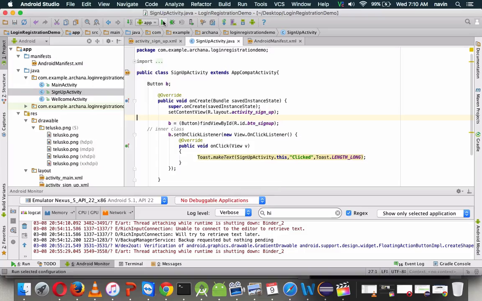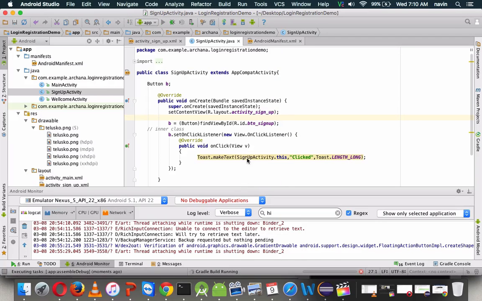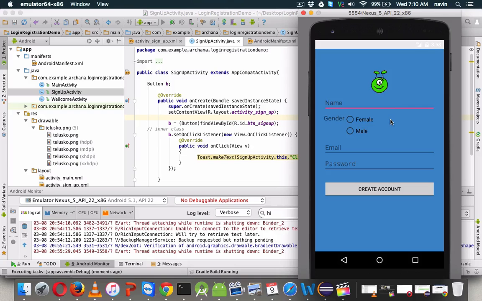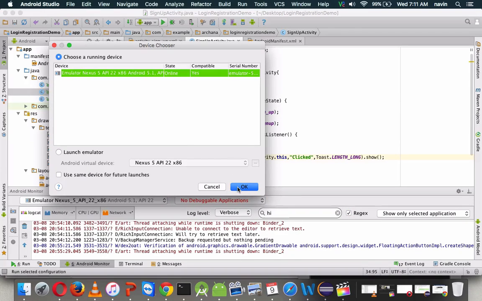And let's run this code now, and let's open the activity. It will take some time to load. Output here, if I click on this button which is create account, oh, nothing has happened, right? So you can see nothing is going on. The thing is, once you say makeText, we also have to mention that we need to show this. So we have to say dot show. That's important, right?